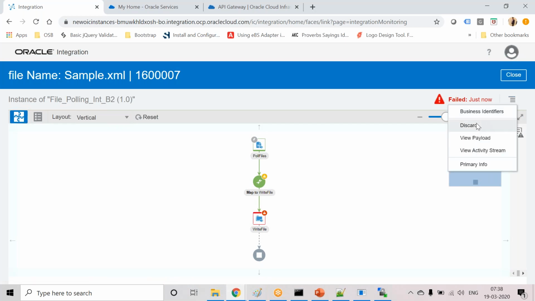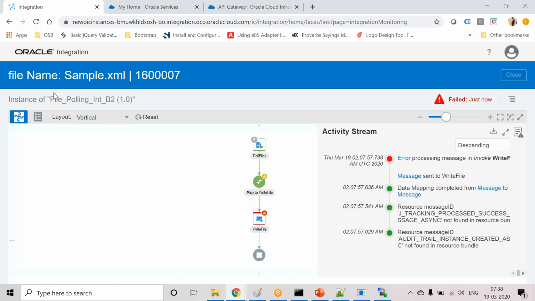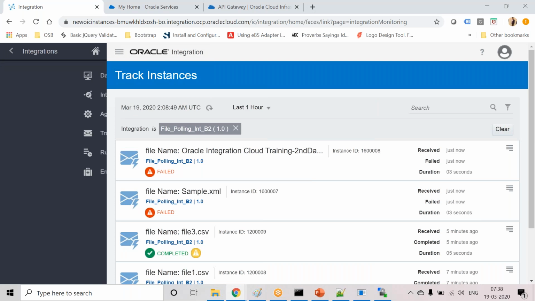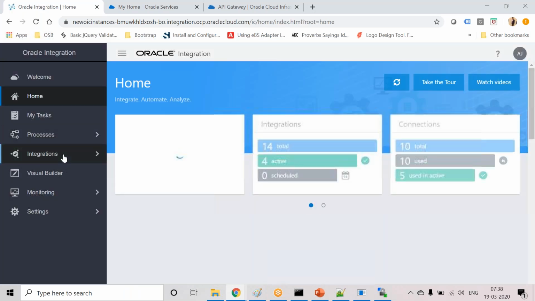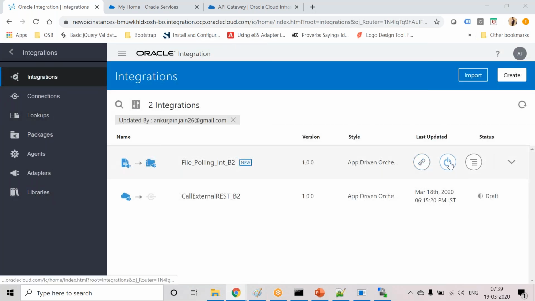You can see the view activity stream. Here you can see: unable to add attachment record element to input record, make sure the reference element is mapped to the record base 64. Okay. So looks like you have to decode the file. So do one thing, just go to the integration and then try to deactivate your integration. Okay?